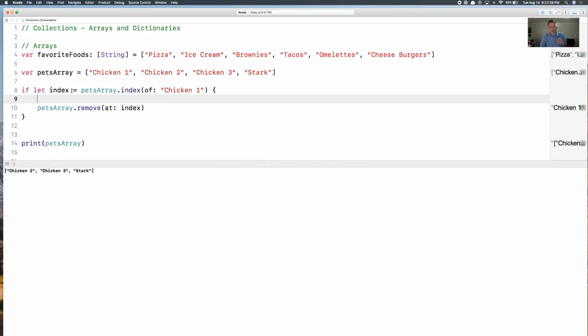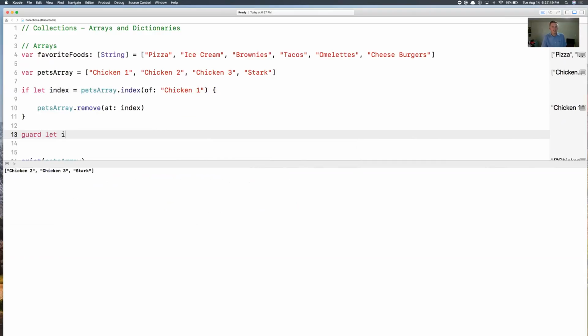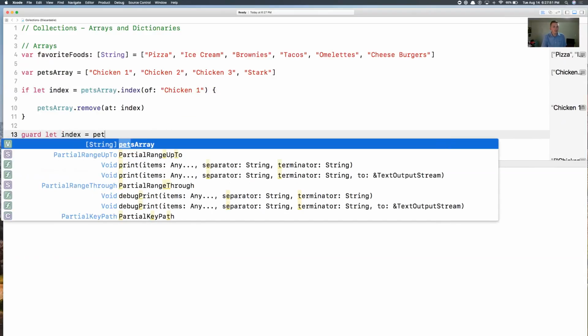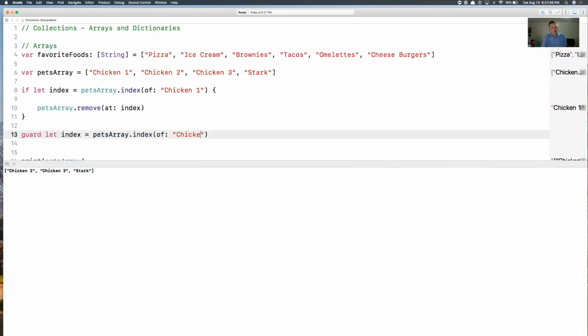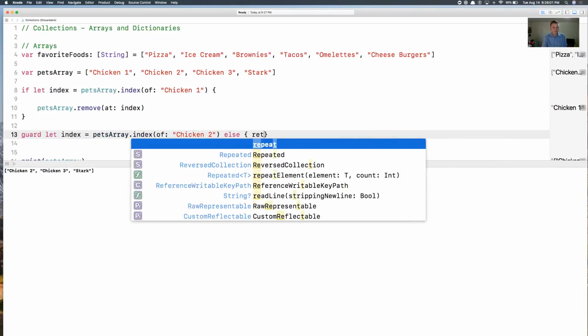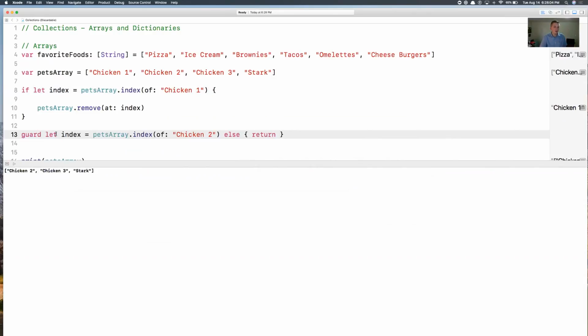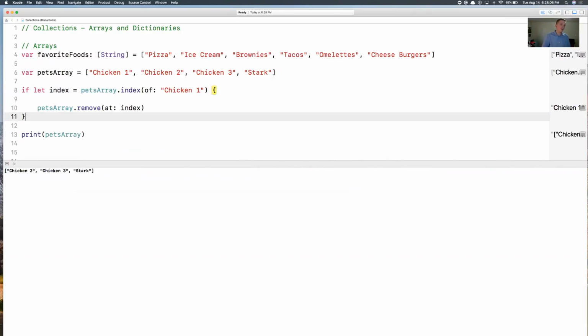Okay, and so remember, this is one way to unwrap. Another way that we can unwrap if we're inside of a function is we can do something that's called guard let, and I could say guard let index equal pets array dot index of chicken 2, and then I could say else return, right? So unwrap it. If not, then return from the function, right? But we're not inside of a function, so I can't use that here. But those are the two ways to unwrap things. Okay. So if let index equals pets array index of chicken 1.